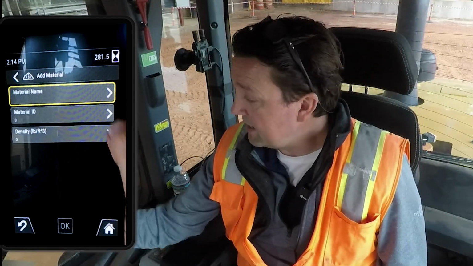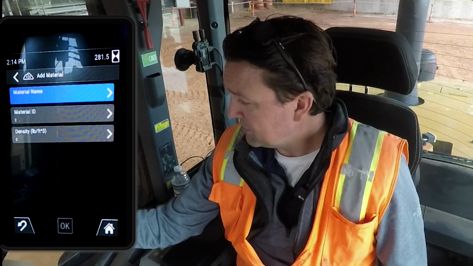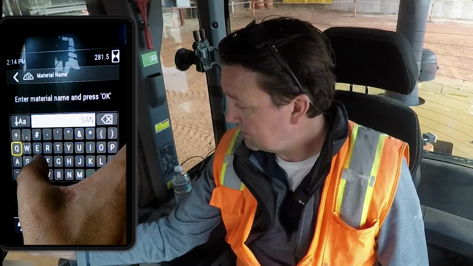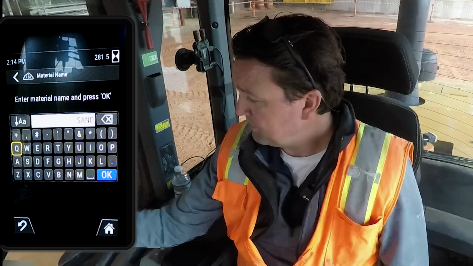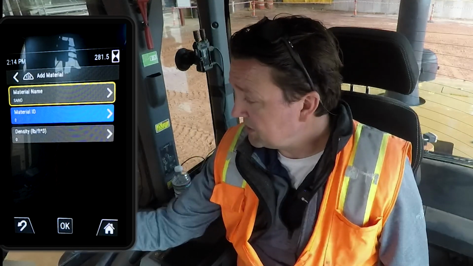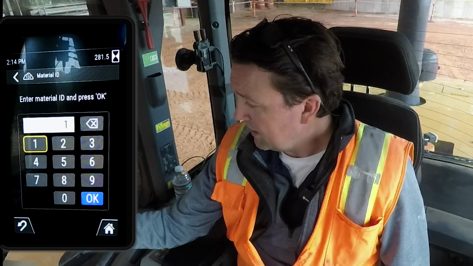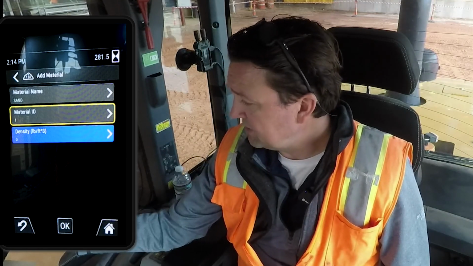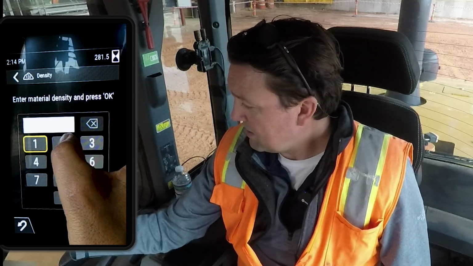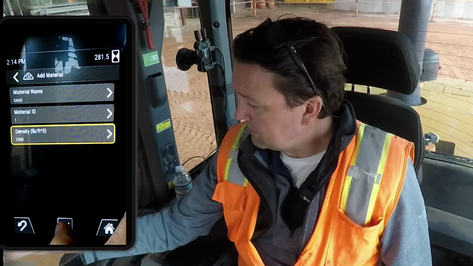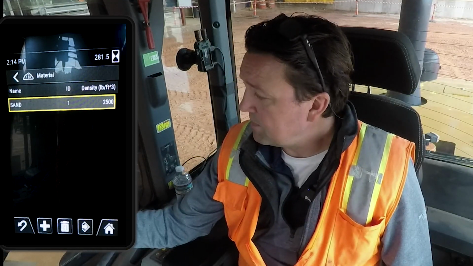So let's go ahead and name this first material. We're going to call this sand, S-A-N-D, and we're going to hit OK. This is our primary material, so we're going to give it material number 1, and we are going to give it a density of about 2,500. So that quickly, we have set up sand.